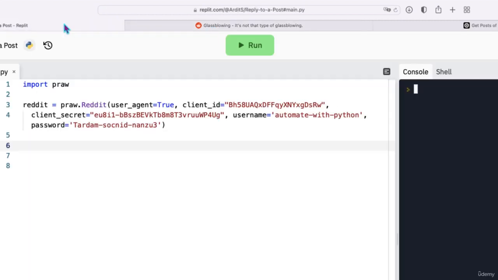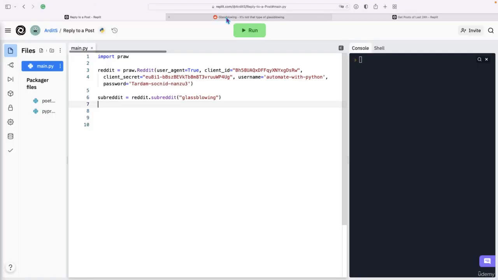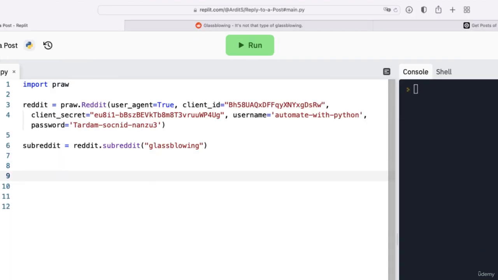So let's do that. We first need to import the PRAW library and then create a Reddit instance, as I'm doing in here. Then we said that we want to look through the posts of a subreddit, so we need to create a subreddit. Let's say I'm working on the glassblowing subreddit. Then we want to loop over for post in subreddit.new.